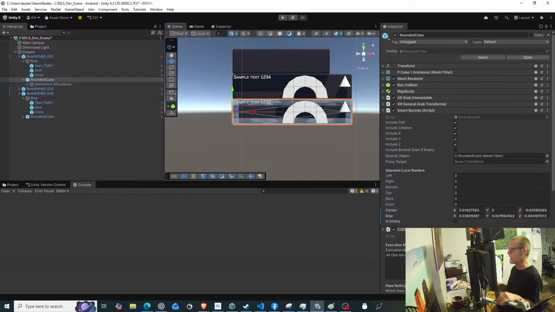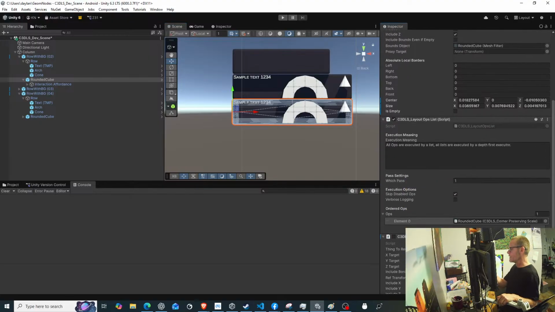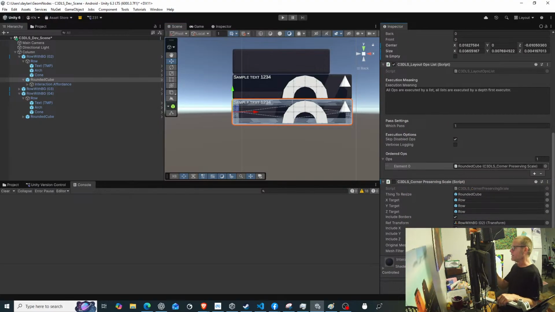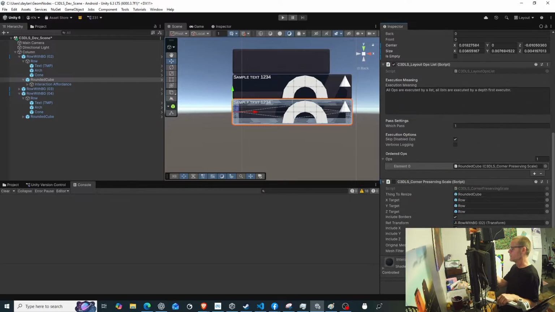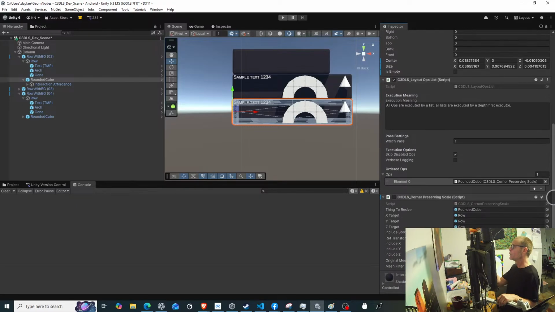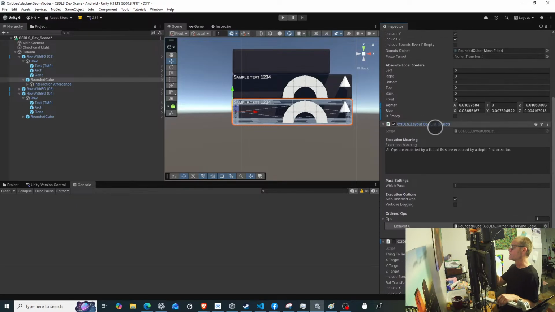And anytime we add an operation, so with the rounded cube, for example, we add this C3DLS corner preserving scale, it automatically adds itself to the list. Where's my list operation? Layout ops list. So there it is right there. And then if we disable it, it won't execute.